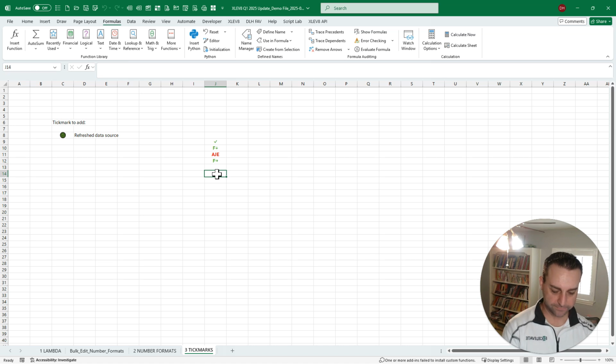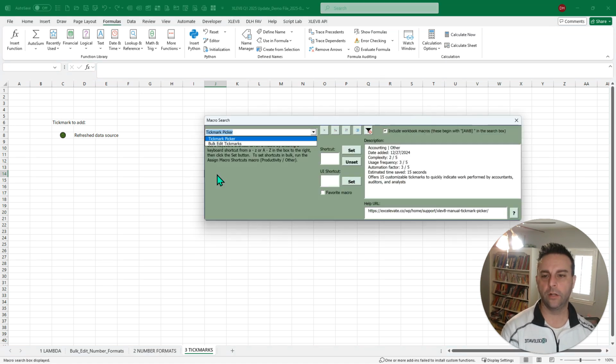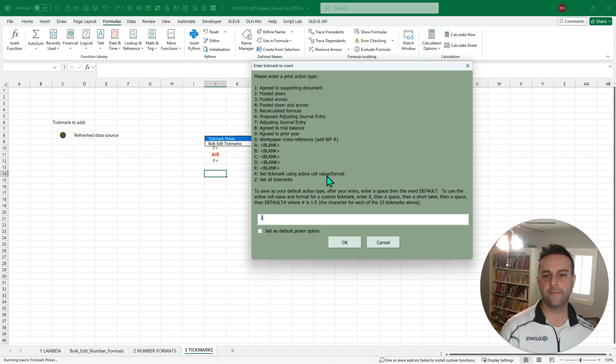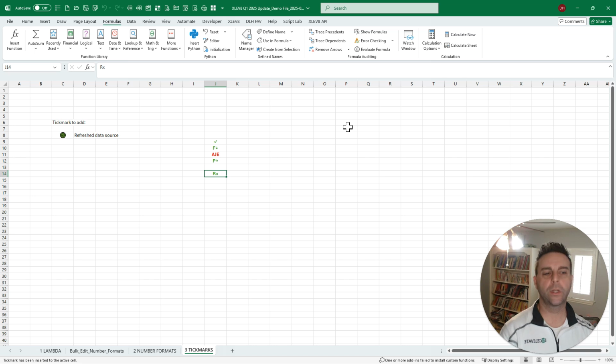So how this is going to work, we're going to run a macro called the tick mark picker. And it gives us up to 15 tick marks that we've set. So you're just going to give it a label, right? And then you're going to click one of these codes or type either 1 through 0 or A through E. So I'm going to put in, let's put in 5, okay? Indicate that we recalculate a formula. Notice that the formatting, the text, or even icons or pictures are going to be inserted there, okay?